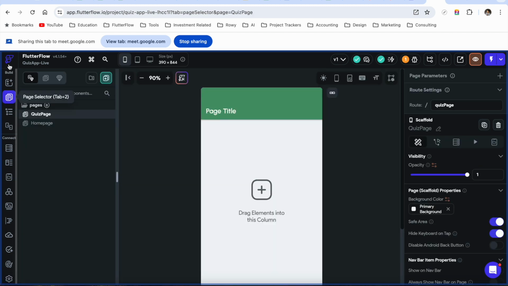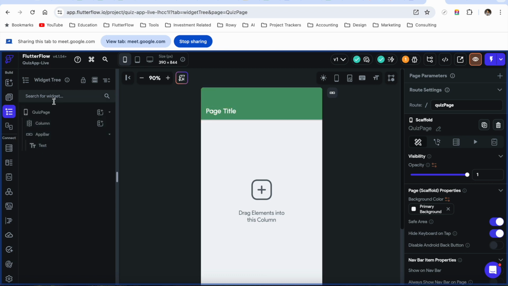When you are building, these are the top 4 most used functionalities over here. This one will give you a list of pages and components. This option is for within the page: these individual items are called widgets, and within this page there are different widgets. This is available within this widget tree.